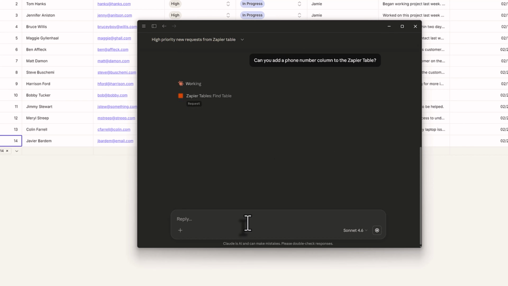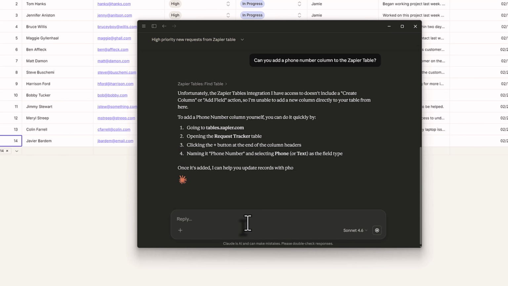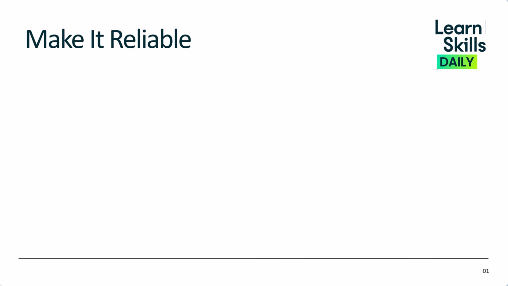I said column, but field is probably the correct way of doing it. Okay, so it doesn't look like that integration is available with Zapier tables. Not a big deal, but it does give me information on how to do that and add that to the table myself.